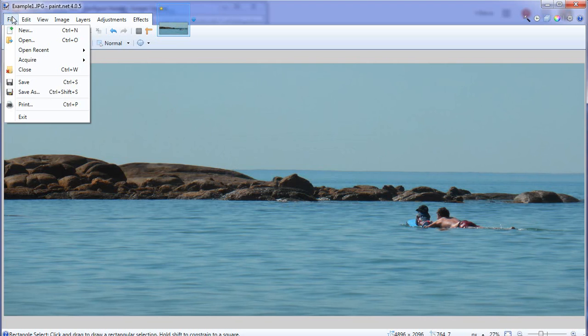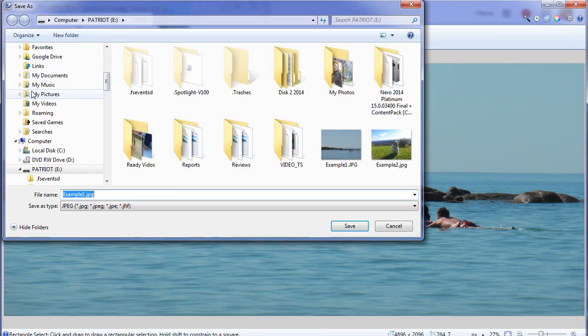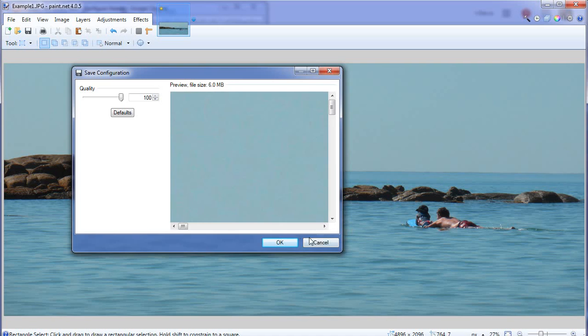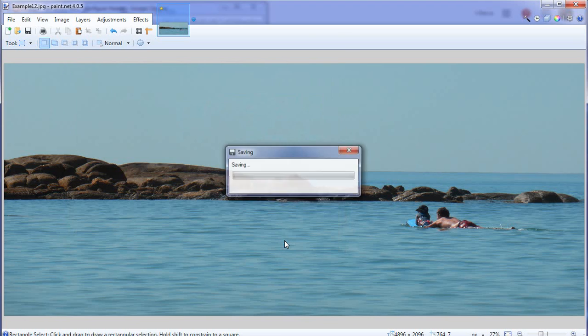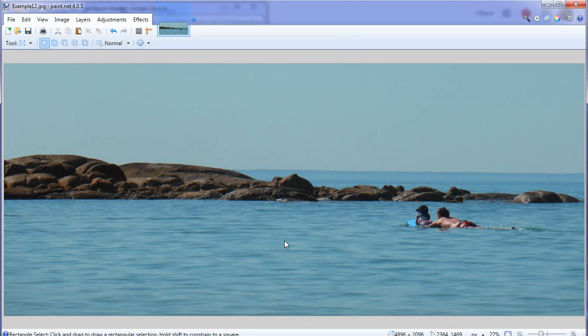Now what I've got to do is make sure I save that. So save as, I'm going to put that in the same spot. I'm going to call it example 12. And do I want it to be 6 megabytes? I'll leave it as that at the moment. So off we go.